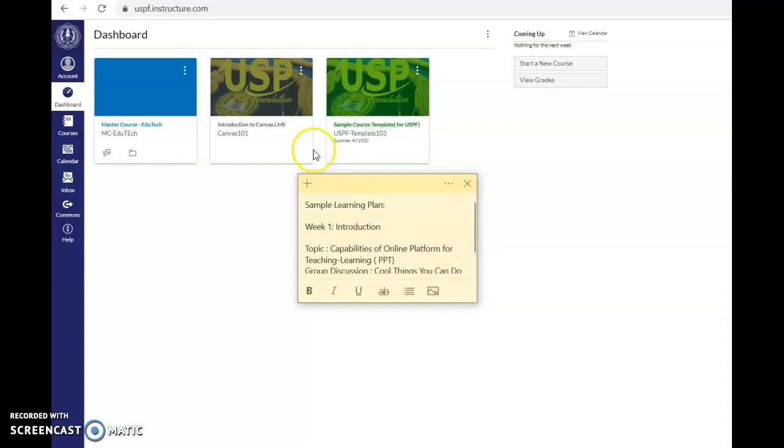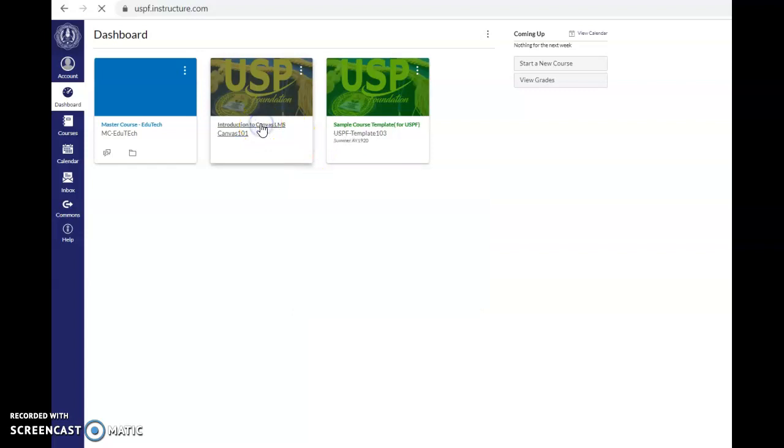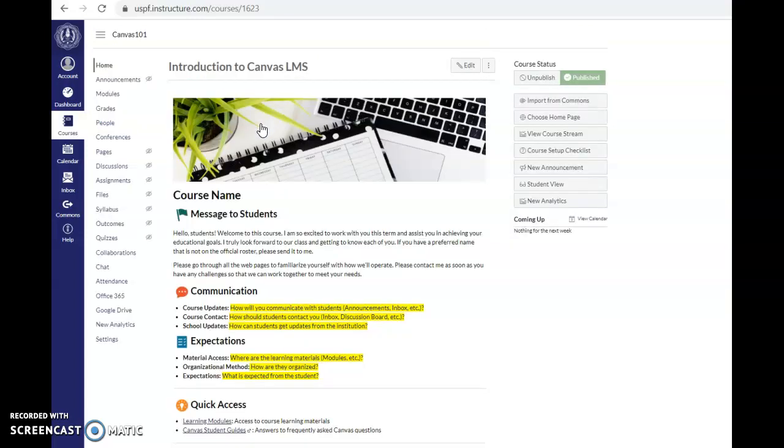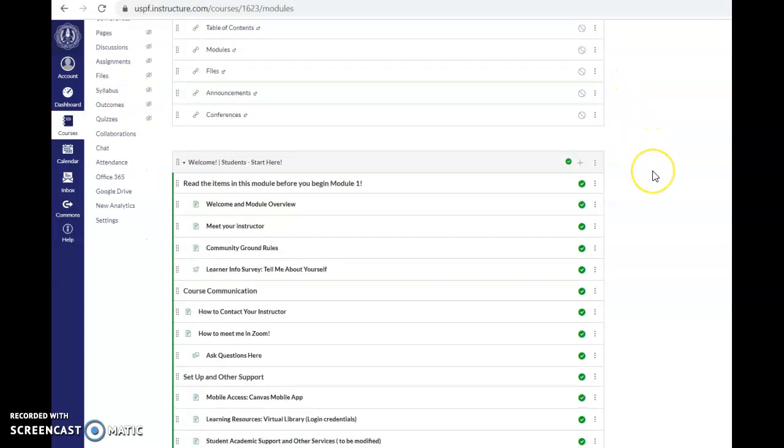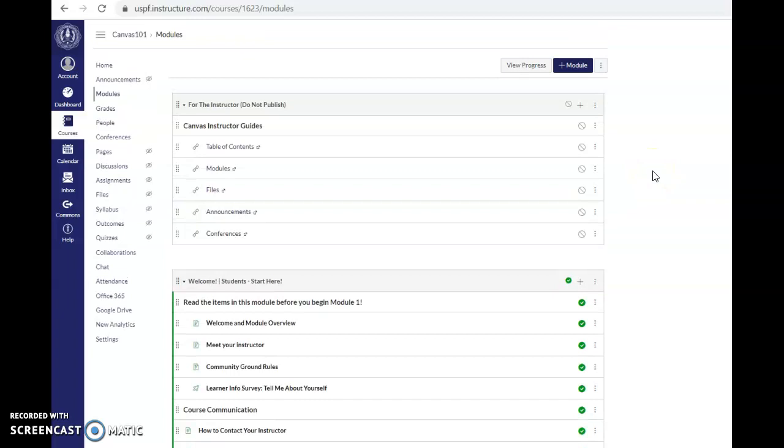So let's start. Click on the specific course where you're going to create your modules and add digital content. This course already has a template. If your course doesn't have a template, check out the videos on how to use and apply the USPF sample course template. Then just click on modules. Modules will let you organize your content and instruction, and your students will have a structured way of learning.